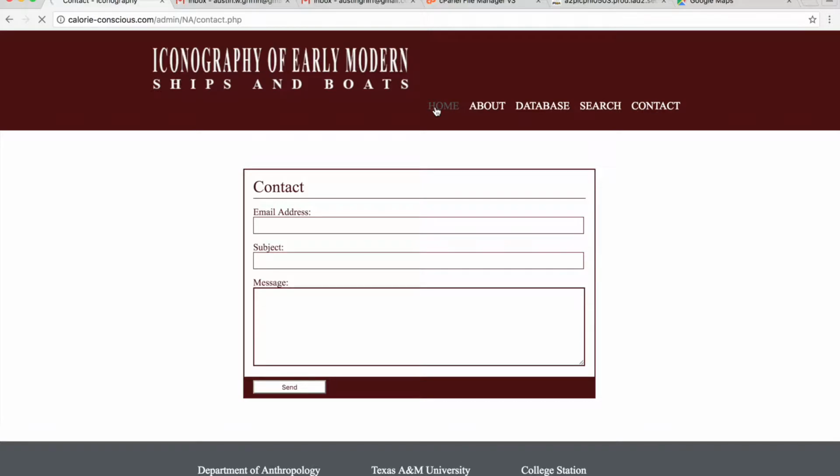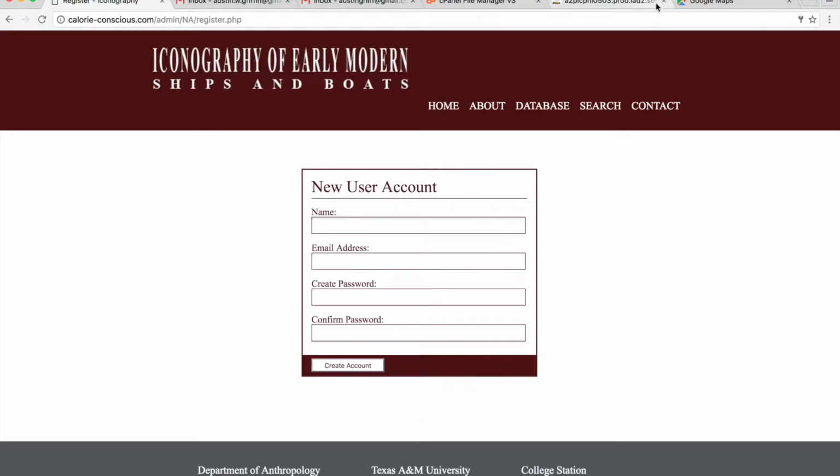So first I'm going to try and register a new account. Okay, so first off, it doesn't let you move on if any of the fields are empty. The name must be at least 3 characters long, and it doesn't let you actually even add numbers to it.